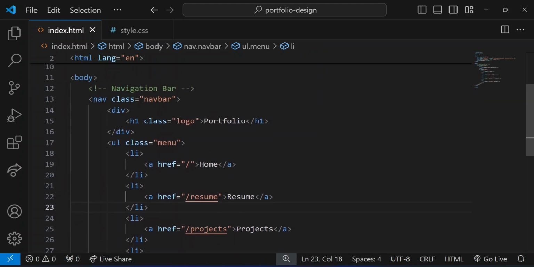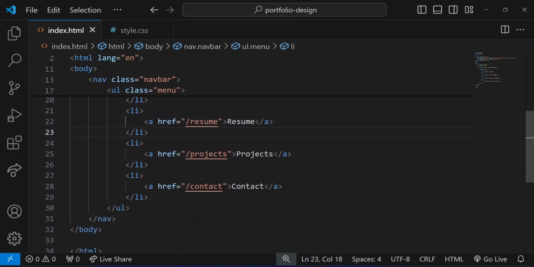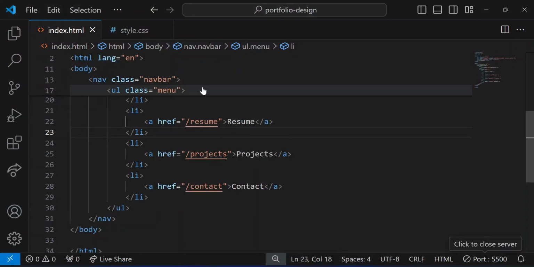So that's done. We are done with creating our simple nav bar, and I'm just going to click on this button that says go live. So it's going to automatically open our browser, and there you go, our logo and our links. So let's style our nav bar.